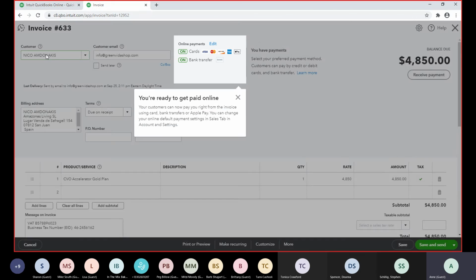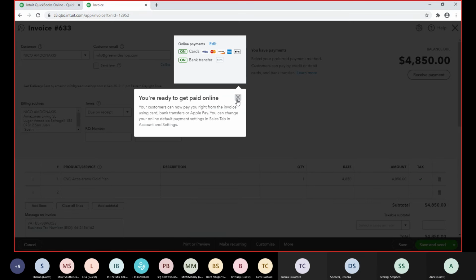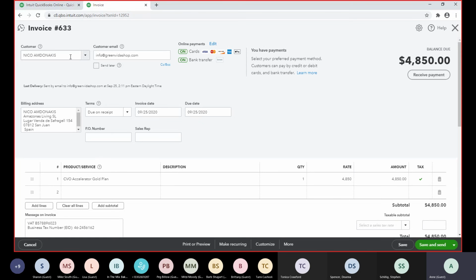So he has the customer, the email that he sent it to so they could pay online, billing. His terms here are due upon receipt. So she was supposed to pay this right away. He just put what his product is and the cost it was, right? And you can receive a payment if you needed to. And then you can hit save and send, save and close. You can just hit save.